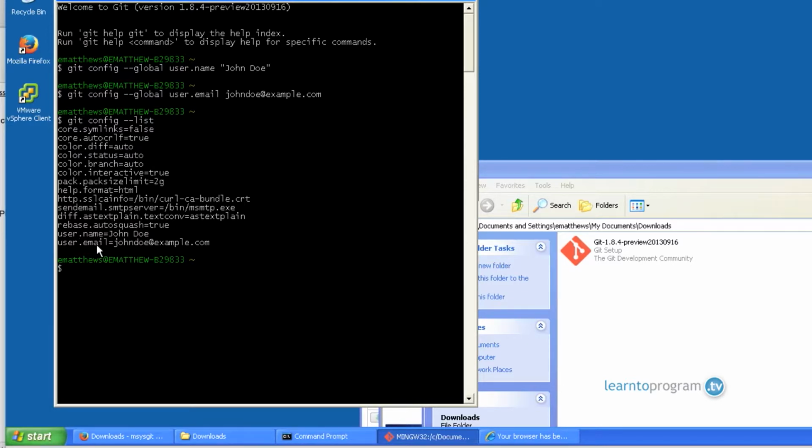Username John Doe, user email John Doe. That's what we just added. And you can also edit things such as Windows editor compared to Unix editors if you're using in Unix Emacs or VI. There's different end-of-line characters you may want to watch out for. So there's many settings for the config file, the config command, sorry.